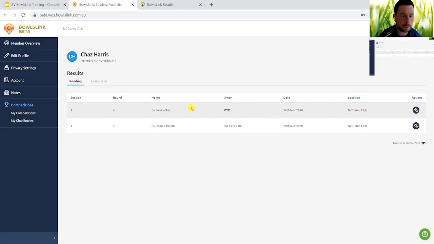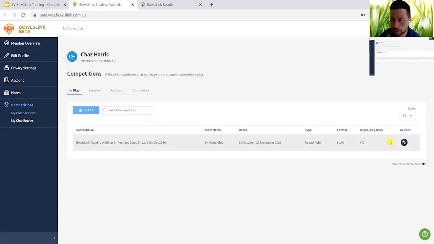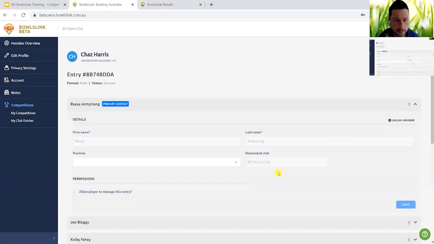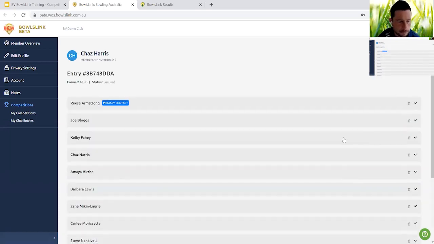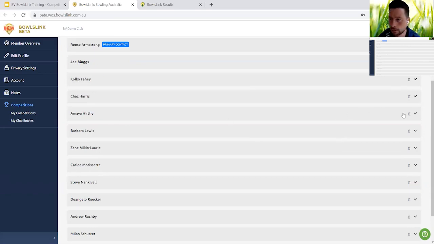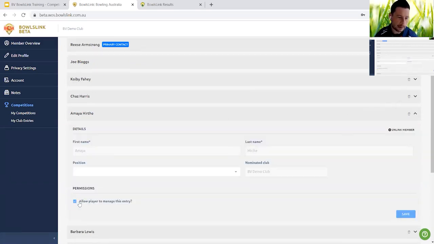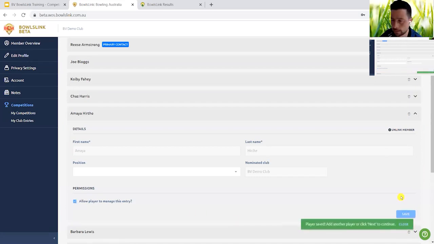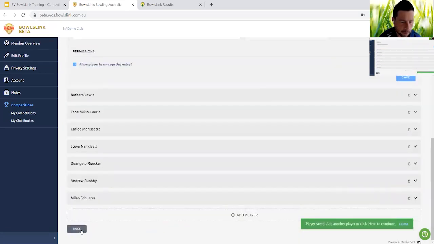But Chaz has decided that he needs someone else to be managing this team. So we'll go back to my competitions. We'll go to manage entry. And I think he wants Amaya to do it. So hit edit. Go to Amaya. You'll see Amaya's already got that tick because I did it before. If Amaya didn't have that tick, all Chaz would be doing would be ticking that and then hitting save. All right, hit back.